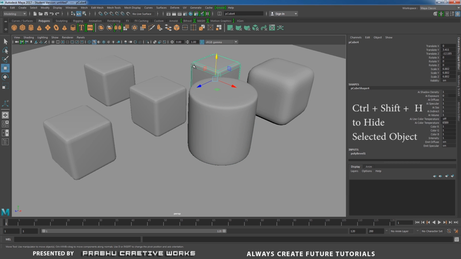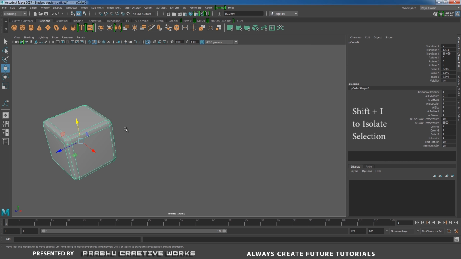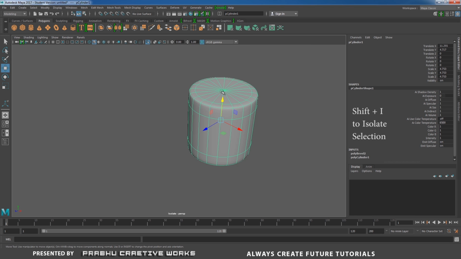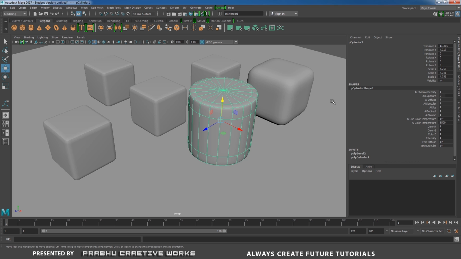You are also able to use isolate select. If I select this object but I want to use isolate select, use Shift I on the keyboard to isolate select. If you want to exit isolate, you have to click on this one. There is no shortcut to exit isolate. If you want to isolate, just press Shift I on the keyboard. To exit isolate, you have to click on this one.